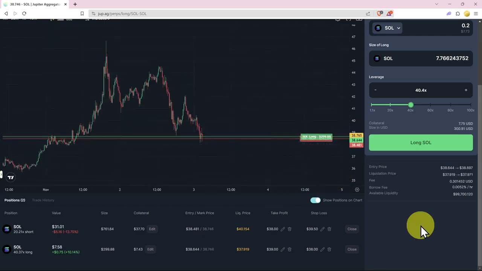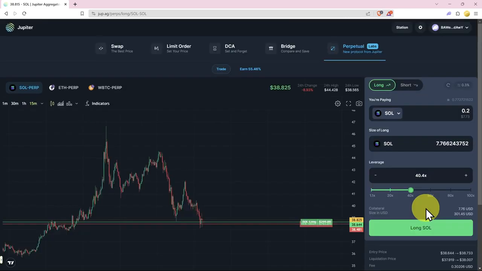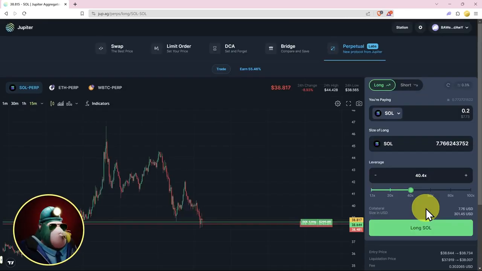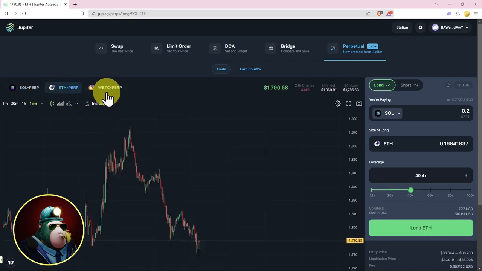Good luck with your trading, learn how to trade, but now you know you've got a really easy solution at Jupiter, jup.ag. You can also do perp swaps with ETH and Bitcoin.